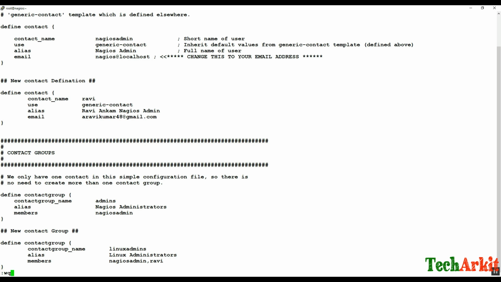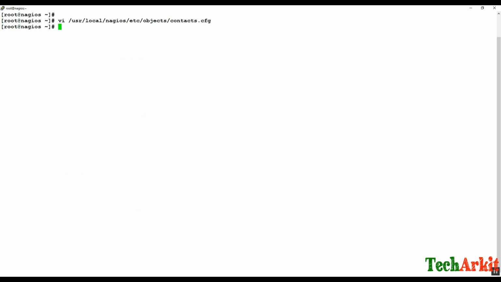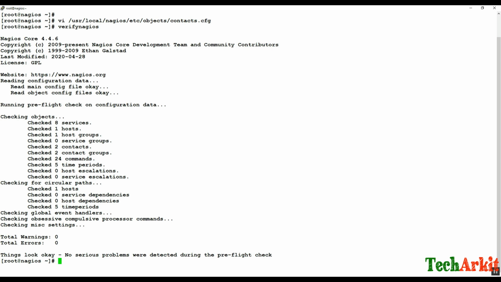Save this configuration file and let's verify the configuration. Is there any spelling mistakes, errors? No errors. Now let's restart the Nagios service so that the configuration will take effect, otherwise it won't take effect.